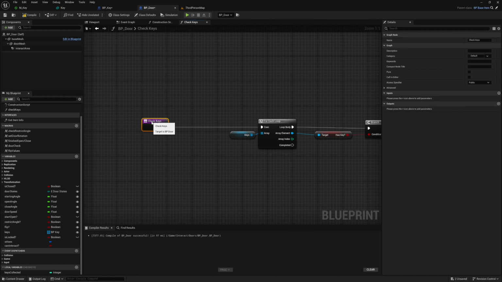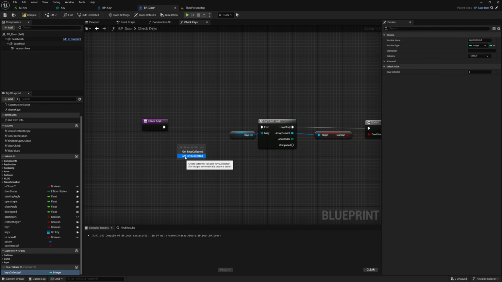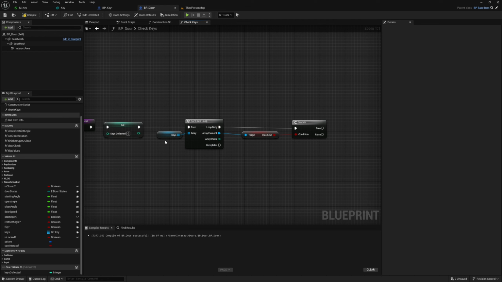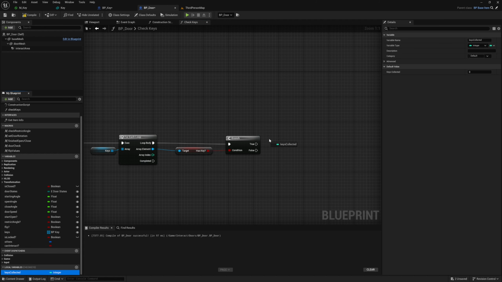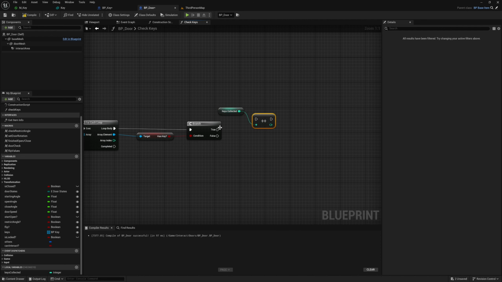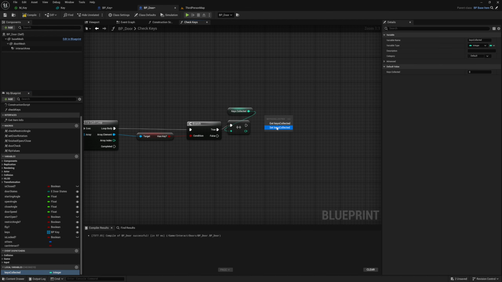And each time we call this function, we want to reset this keys collected. So drag off and set it to 0. Connect that to the for loop here. And so each time we check the keys in this array, we will increment this number here. So we can get this variable. We can just increment it. Connect that from the true. And don't forget to set this local variable. So drag off set keys collected and connect these together.